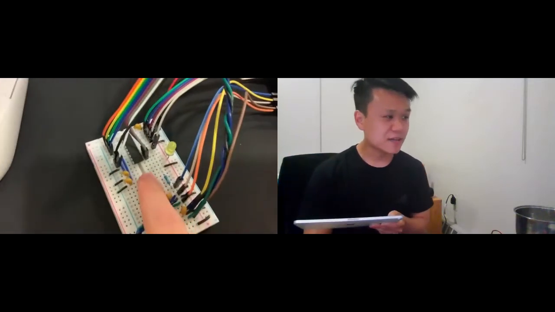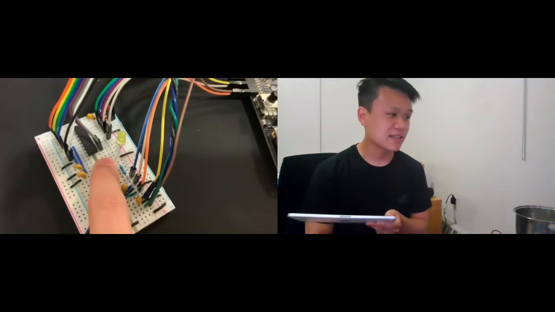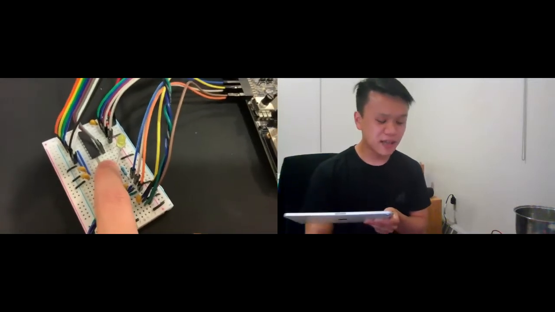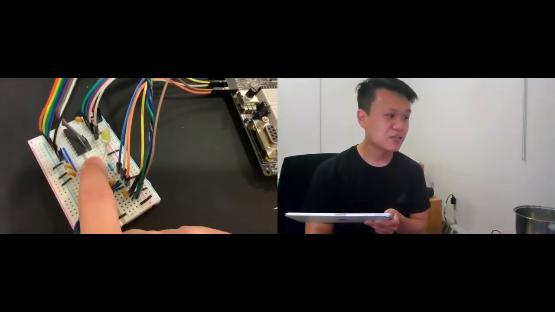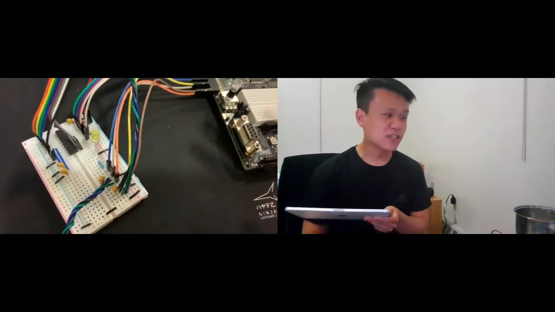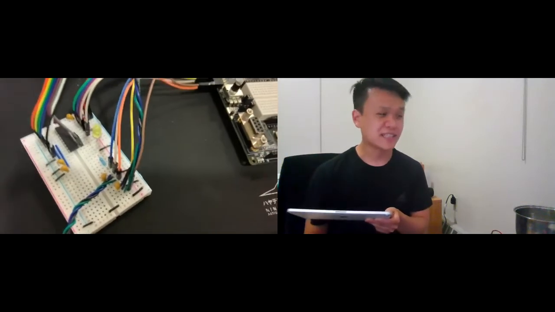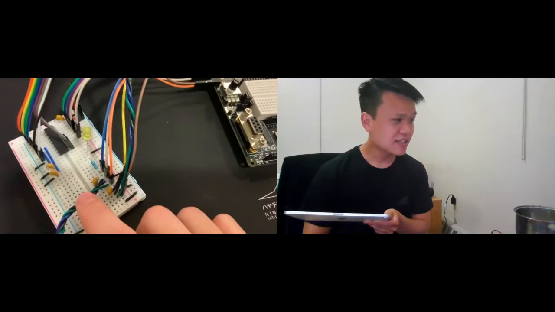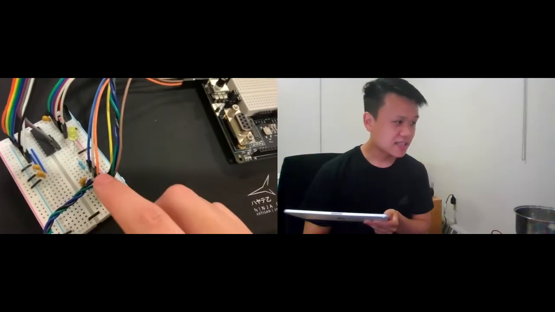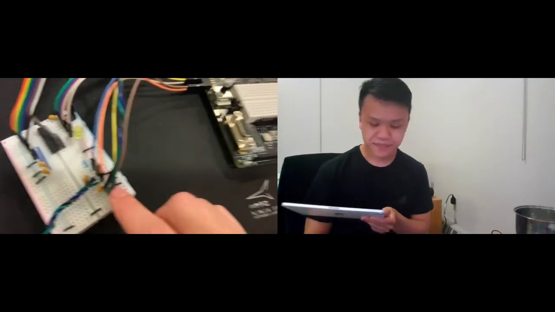This right here is an LED. This yellow LED is connected to the tilt sensor. So every time you tilt the cup, this LED will flash to give you some visual cue of whether you're drinking water or not. This over here is connected to the tilt sensor. This is connected to the water sensor.